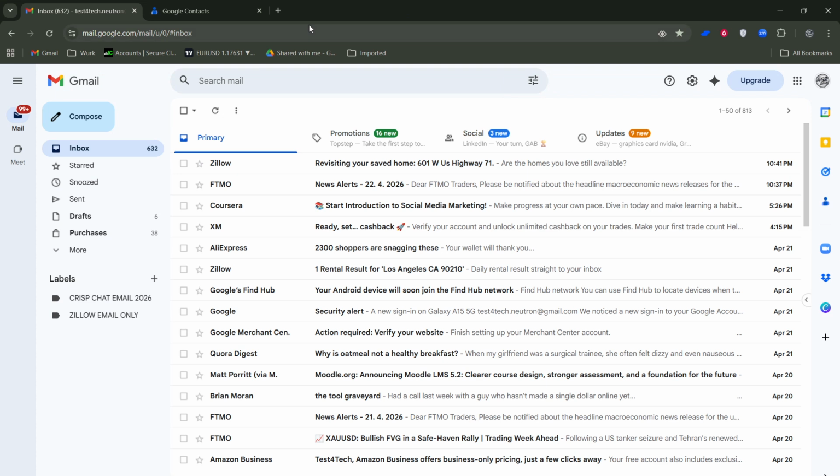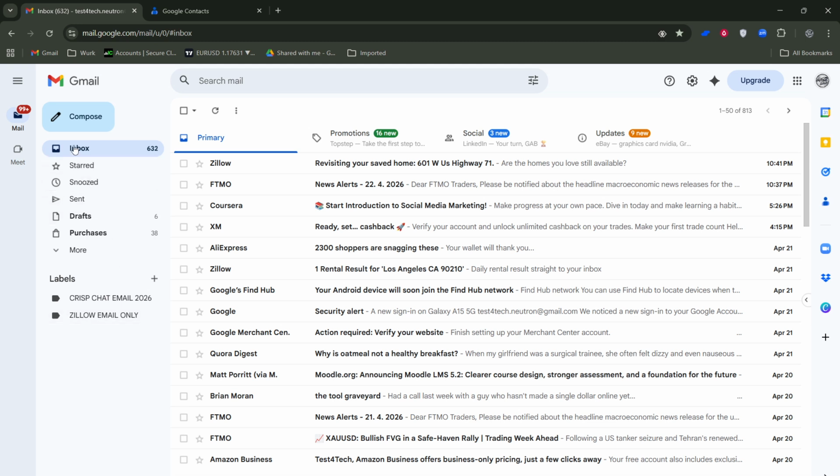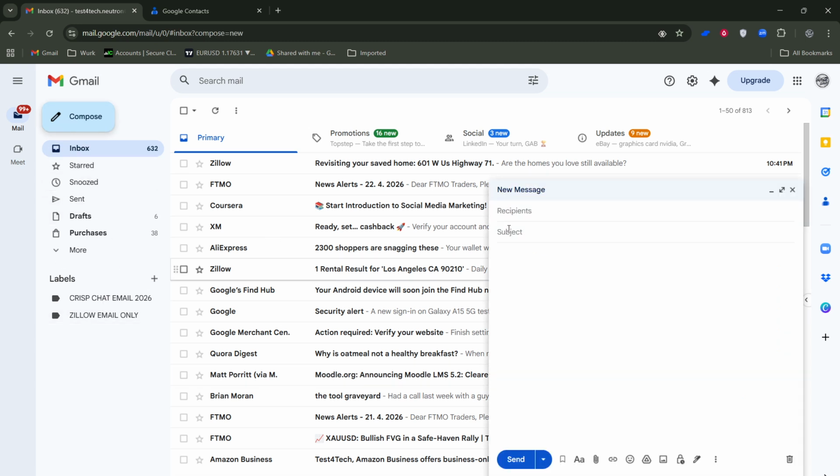Next, click Compose. On desktop, you'll find the Compose button toward the top left of the screen. On mobile, look for the plus or pencil icon. This opens a new message window, and your cursor will be in the To field, which is where you'll enter the people you want to email.